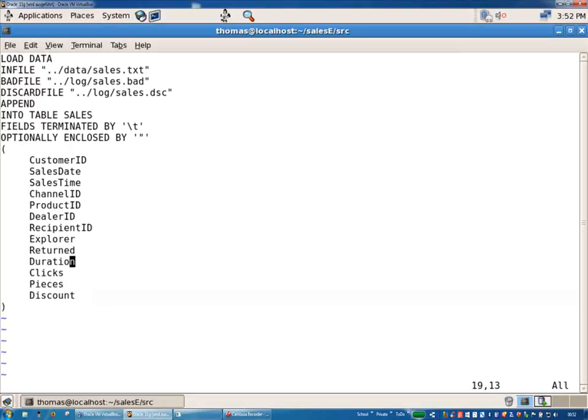Good, commas in here. Last line of course not, and the only thing here is we have a date in here. For the date we have to define the format. Date, double quote, year, month, day. And save it.